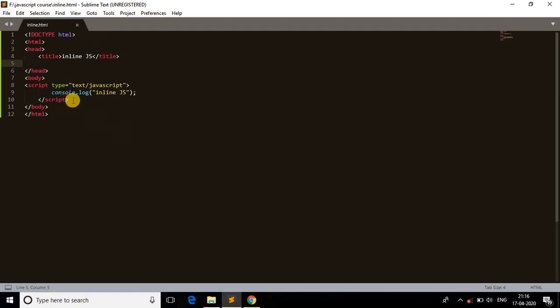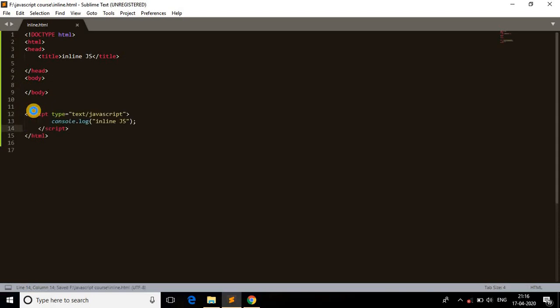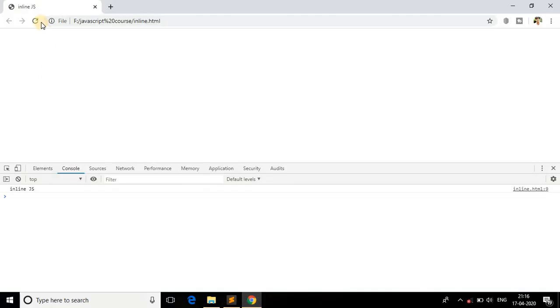And the third way is, instead of having this script tag inside the body, I'll just remove this and add it at the end of the HTML, not inside the body tag, of course, but after the body tag. So I'll just paste it here and save this file. And yeah, I'll come back to the browser, and if I refresh this, it does the same thing. This is it, guys.